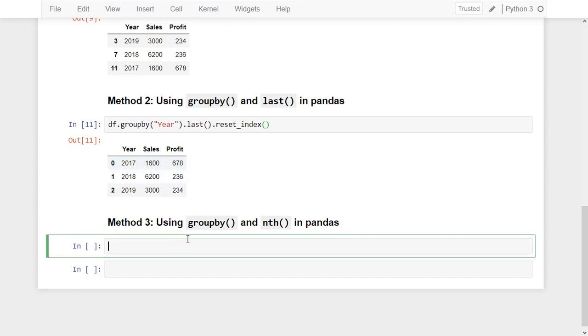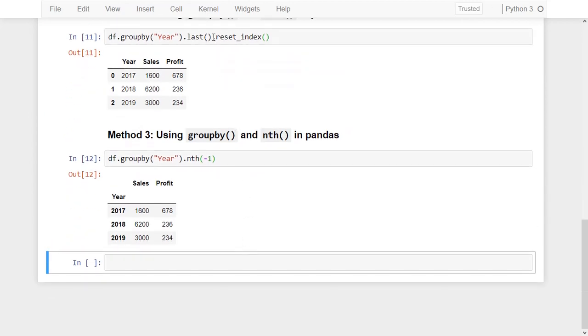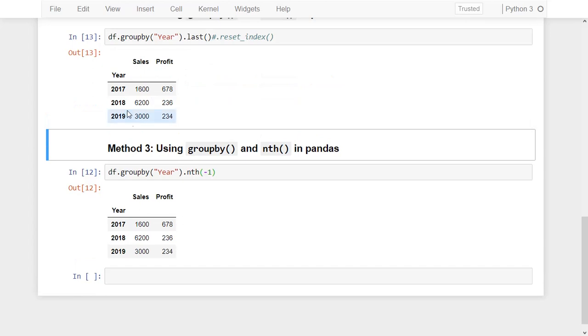The last technique I'll be talking about is again group by, but the second method that we'll be using is nth. So let's do it. Again, df dot group by year dot nth. In nth, what we need to put in is minus one. Minus one will fetch the last row. I'll just run this once more. You can see the data is matching with the previous one. So the output of last and nth minus one looks the same. Either you can use nth minus one or last.